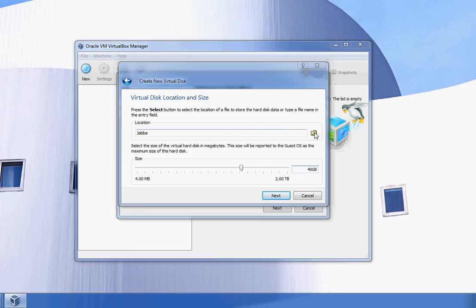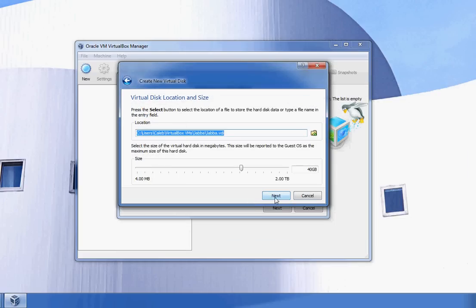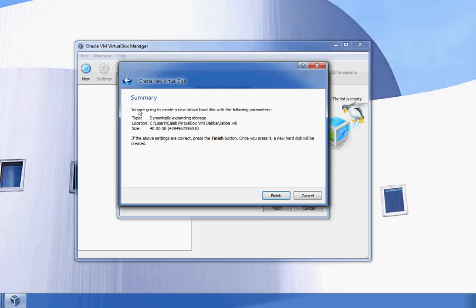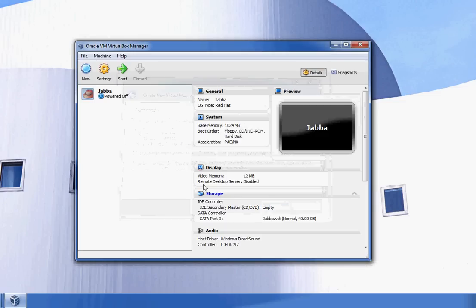And the name and the location will be in your user folder under VirtualBox VMs and under your computer name. So that's where it's going to be. It's going to be named jabba.vdi. That's fine. And I'm going to click Next. So now it's just your summary of your disk, and you can click Finish. And also you're at your summary of your virtual machine, and you click Finish.